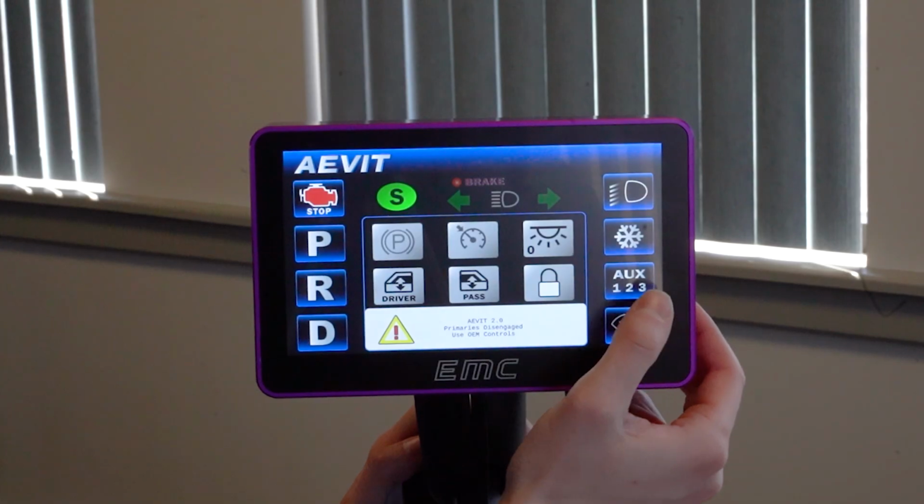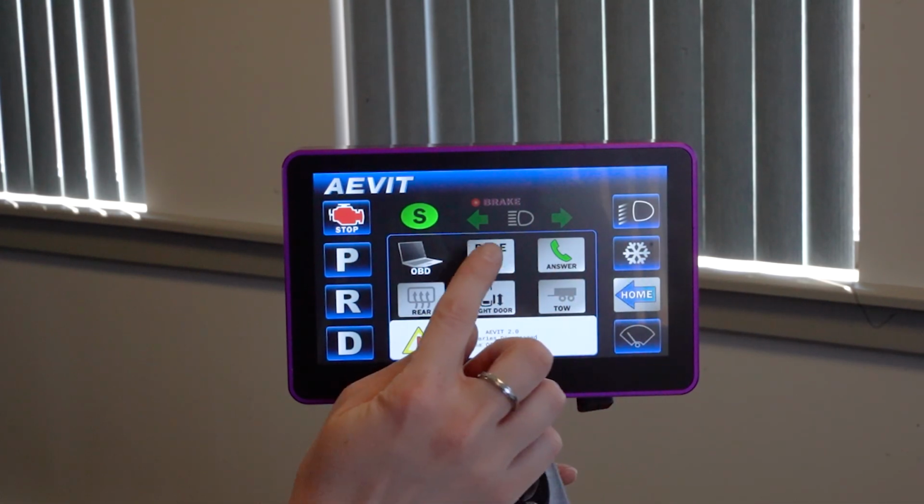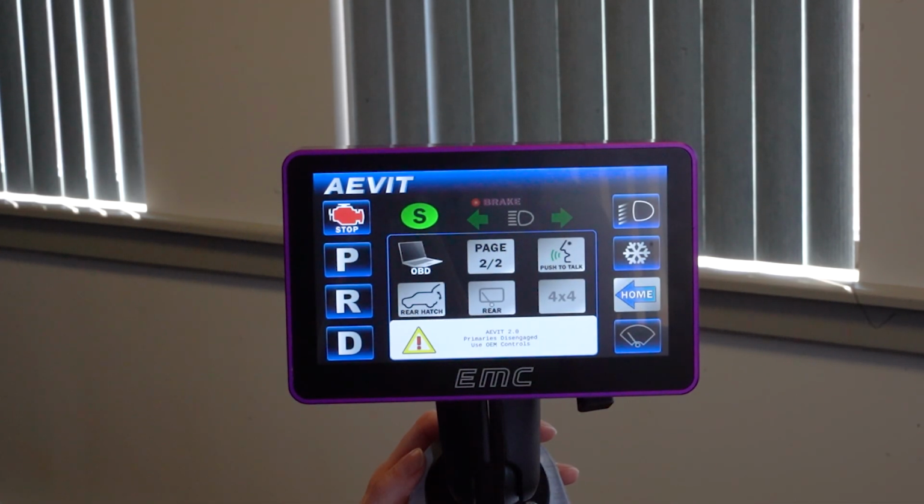So previously, all these functions would have read aux 1, 2, 3, and 4. But with the release of the Gen X display and the expanding into multiple pages, we now have icons that can depict what the function is doing. So if we go over to our aux page, you can see right here we have our page select, and right next to that we have our call, answer, and hang up, rear defrost, right door, our tow modes. So if you have a truck and you want to utilize the tow modes, that's available. We go to the next page, we have our push to talk, which is a very popular function that is now coming about. We have rear hatch, our rear wiper, and our 4x4, and it also has like 4 high, 4 low. So all those drive modes are available.